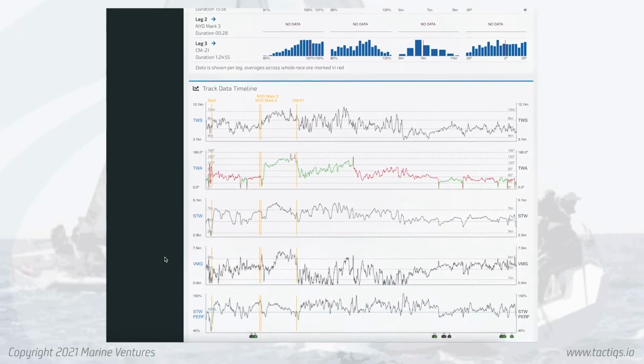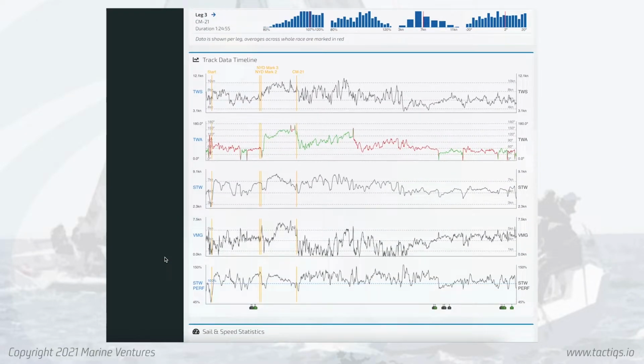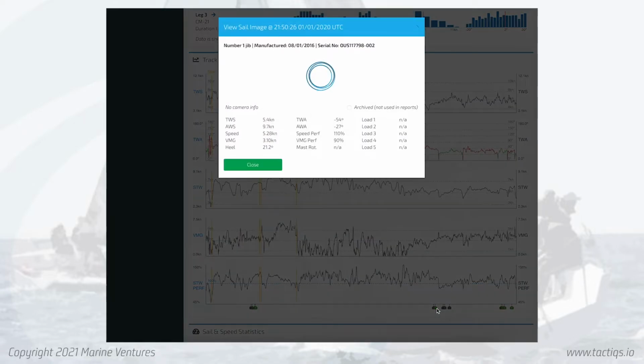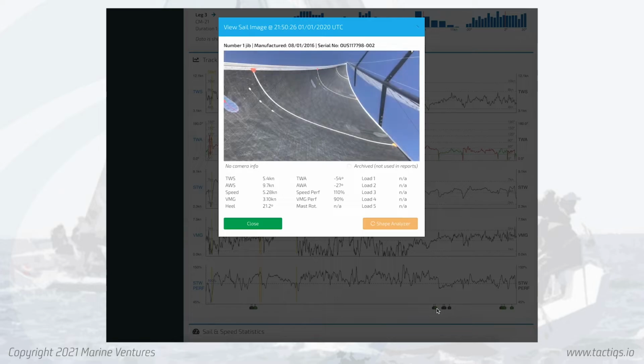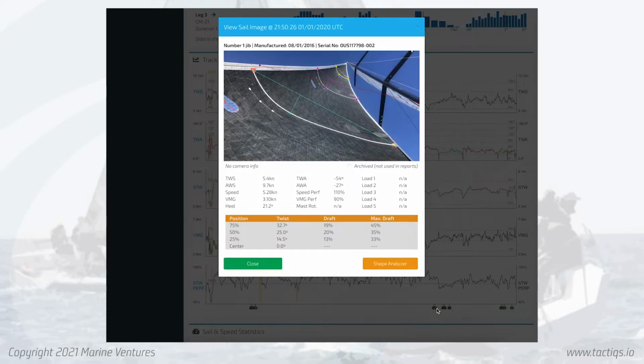Once your race is uploaded, you can see the photos taken as camera icons along the bottom of the race timeline strip charts. Green camera icons indicate an already measured sail. Click on a camera icon to view the associated photo. In the viewing dialog, you can also launch the Shape Analyzer.